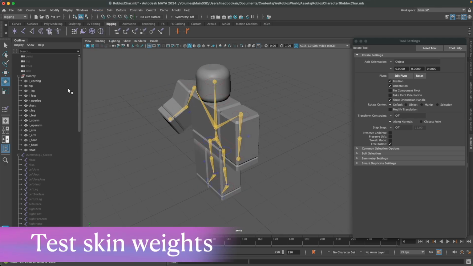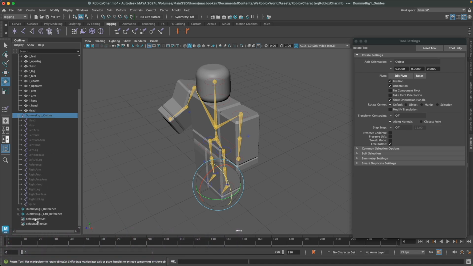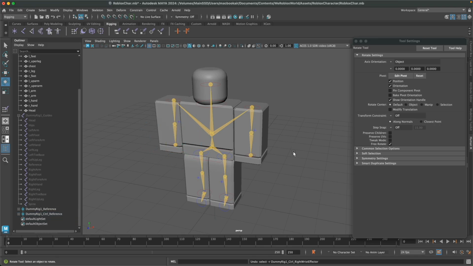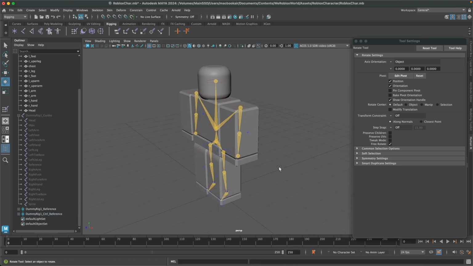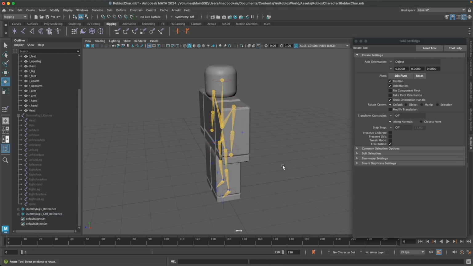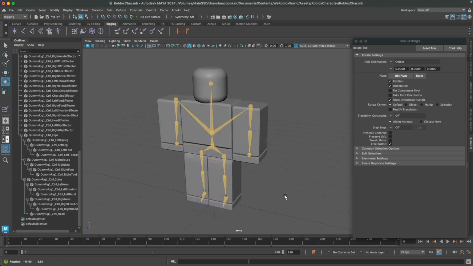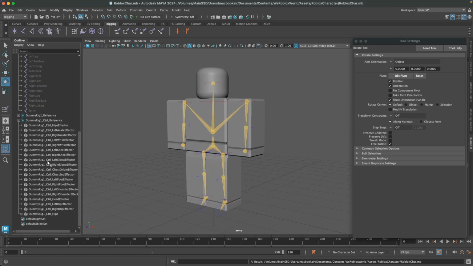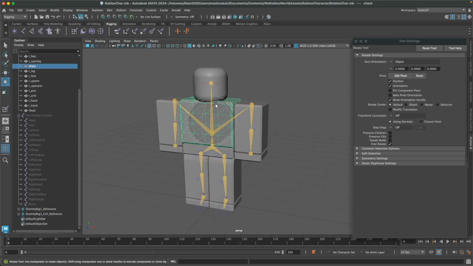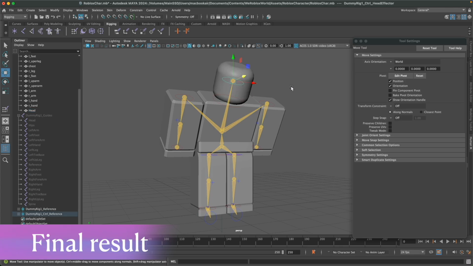When you're done, go ahead and rotate or move your joints to test the deformation. Each part should move cleanly without stretching or pulling other areas of the mesh. You've successfully cleaned up your skin weights in Maya.